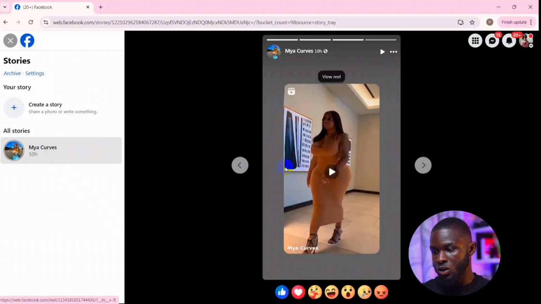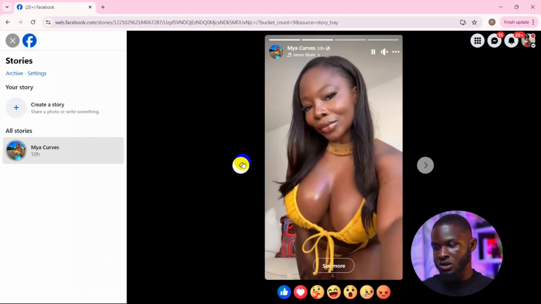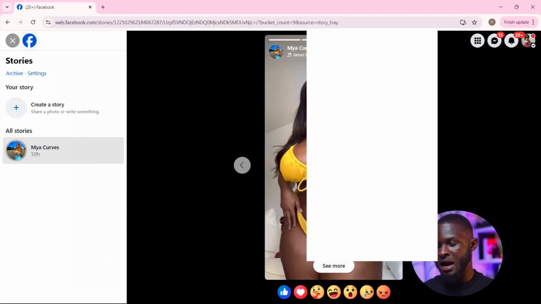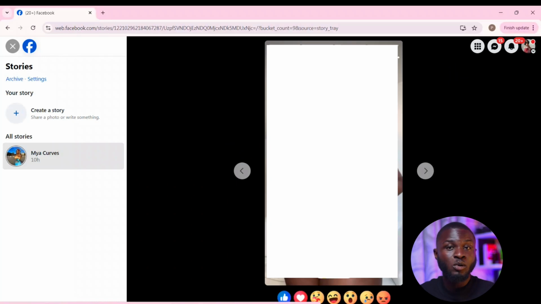So as you can see, this is a story from someone, and you can see this nice curvy lady, and this lady didn't add any web link to her story. That's why you can't see any see more over here. So let me go to the next one. So you can see this story is kind of exposing, so I'll blur this story, and as you can see right now, you can see the see more button right over here. So whenever you tap on the see more button, it's going to direct you straight to the link the person placed in her Facebook story. I don't know whether it is Adsterra or not. Facebook is used by many users and you can't predict whether it is Adsterra or not. So this is actually how it works.